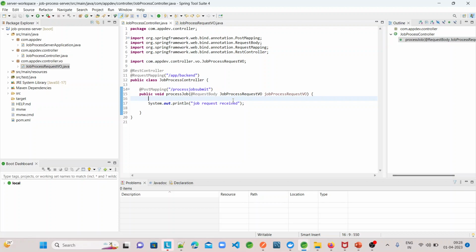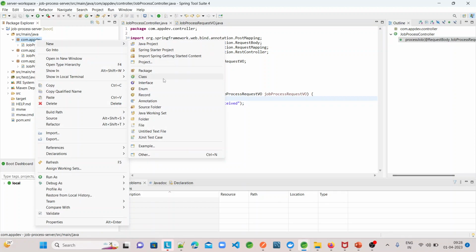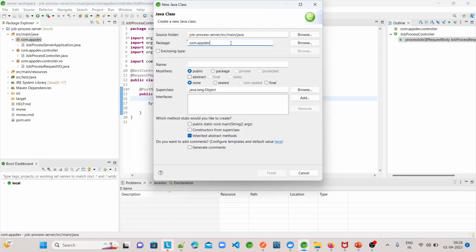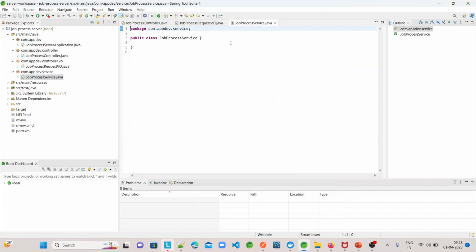So for that, I'm going to create a service layer. All those things I will be doing in that service class. Okay, so com app dev service, job process service. The job process service, we will have to annotate with the component, at service I'll use it, because this is a service layer, right?